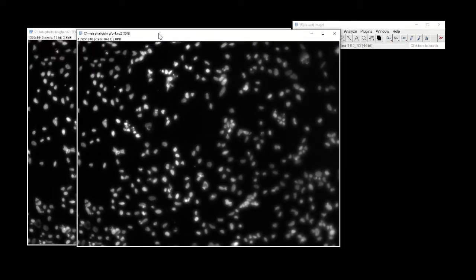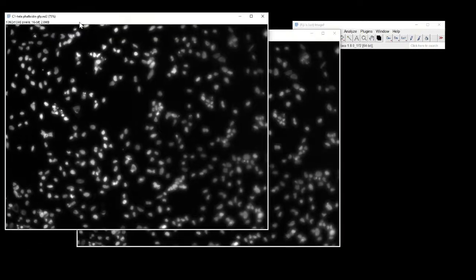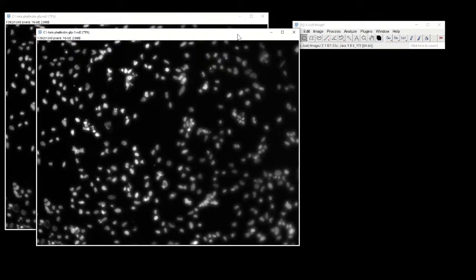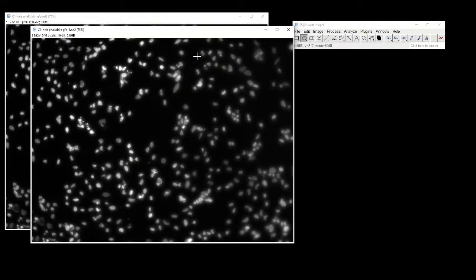So when I do this kind of analysis, I always like to keep my original intact. So this is my original, and I work on my duplicated file, and then if something goes wrong, I close it and I duplicate the original once again. So now we are ready to start with the analysis.